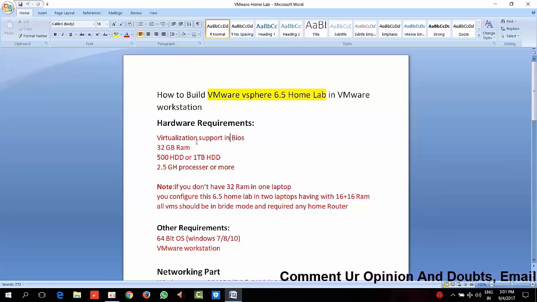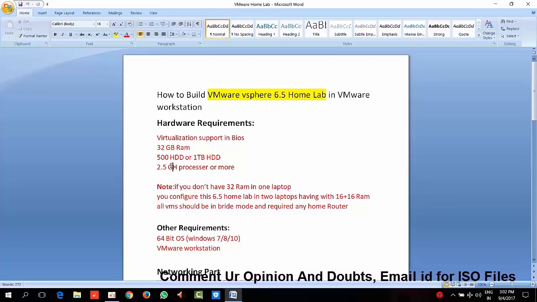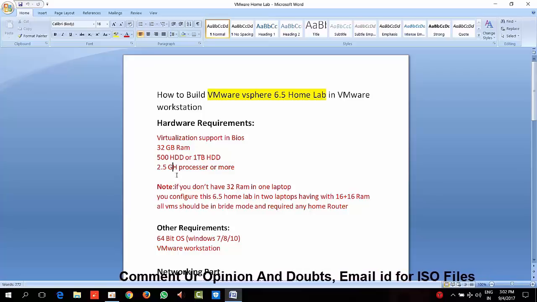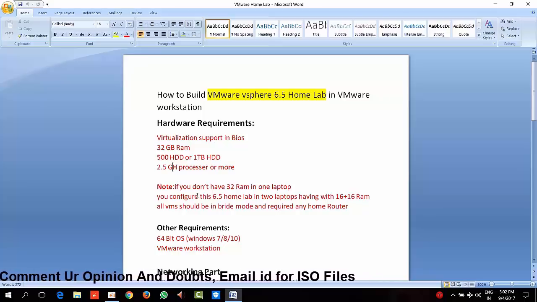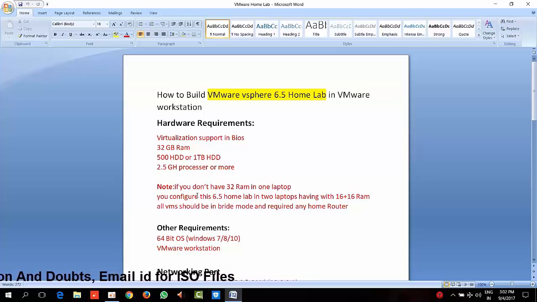First, we need to enable virtualization support in BIOS, and have 32 GB RAM, a 500 GB hard disk or more, and a 2.0 GHz processor or more. Note that if you don't have 32 GB RAM in one laptop, you can configure this 6.5 home lab in two laptops which have 16 GB RAM. Even if you don't have 16 GB RAM in two laptops, you can configure this in four laptops which have 8 GB RAM.